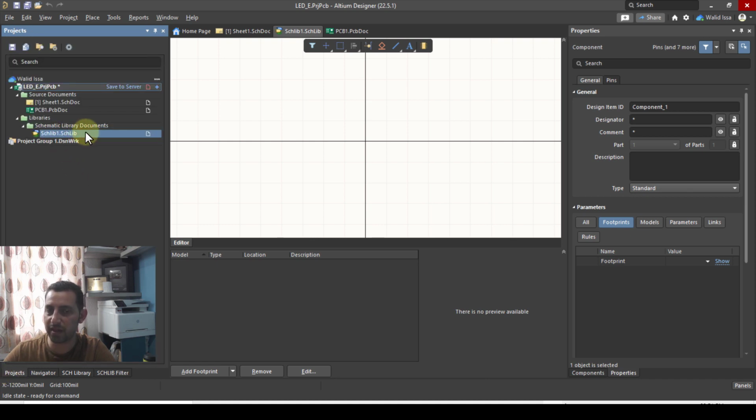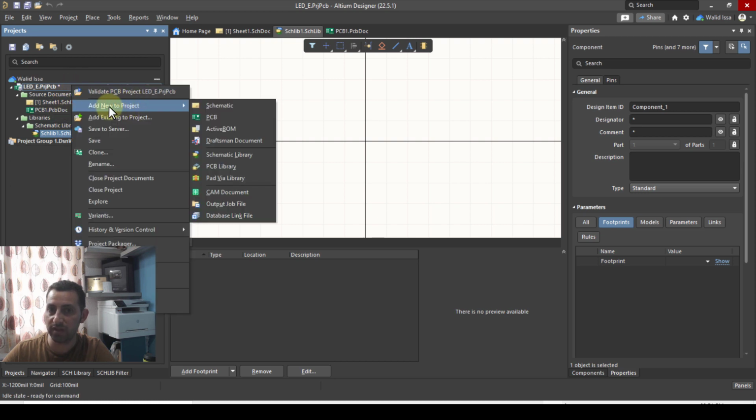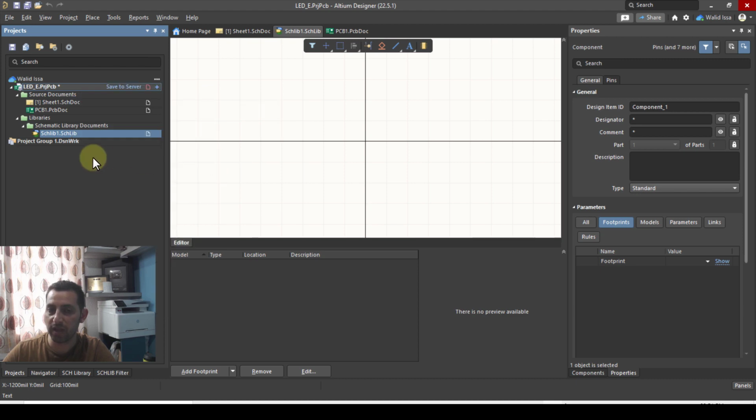Okay, so this is the library that will contain all the components that we will be inserting on the schematic sheet here. Similarly for the footprints, where we save the footprints, we need to add a new project here, but a PCB library. Okay, so we now have 4 files.